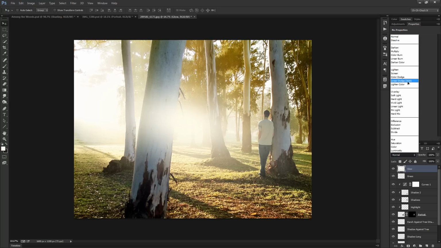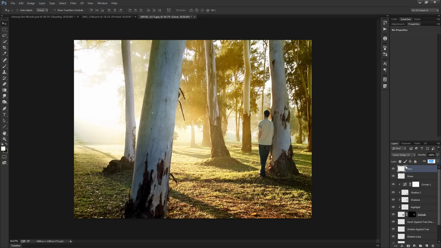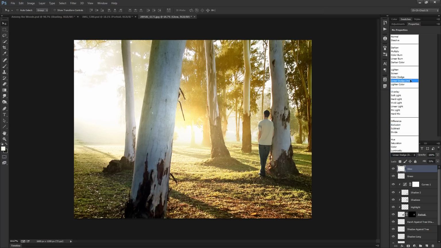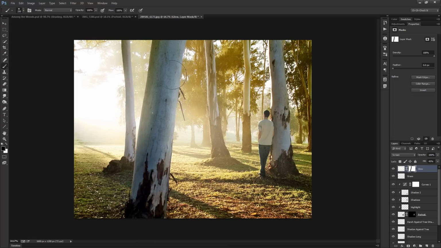And let's try a linear dodge and just kind of tone this down. So let's just put it somewhere around right here. So maybe linear dodge is a little bit too much. We'll just put that back to screen. And let's put the opacity up to somewhere around here. I don't know. And let's apply a layer mask because it's kind of washing up onto the edge of our tree here. So I'm just going to get rid of that because that shouldn't be there.